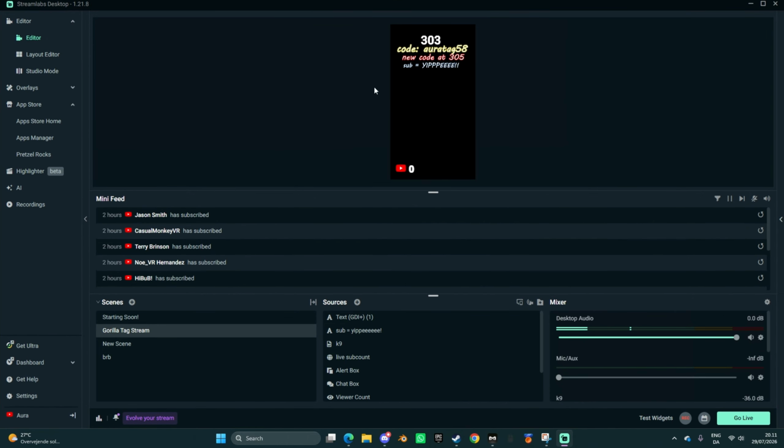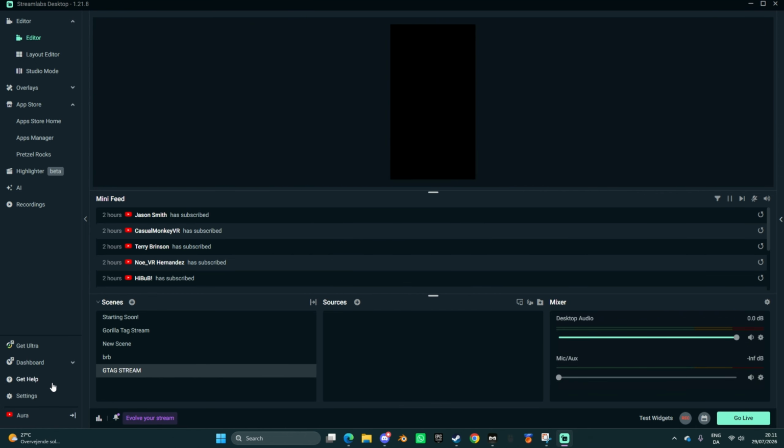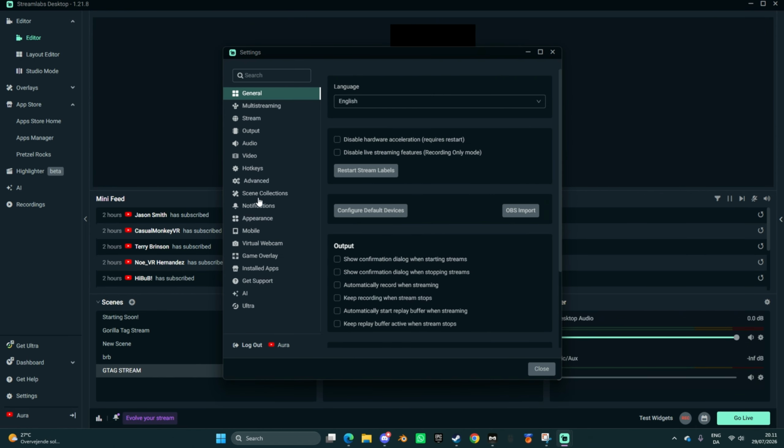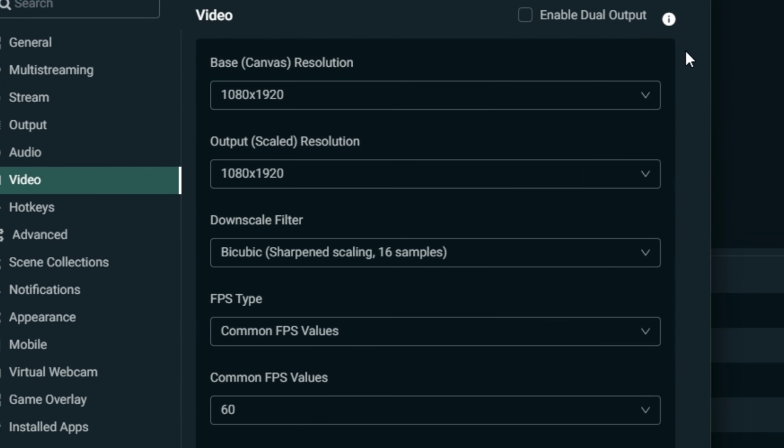Okay, so now I'm in OBS Studios, and the thing I'm gonna do here is make a new scene, and I'm gonna call this GTAG. Okay, and after making a scene, go into settings, video, and then copy my settings here. And if you don't have enough time, then pause the video here.